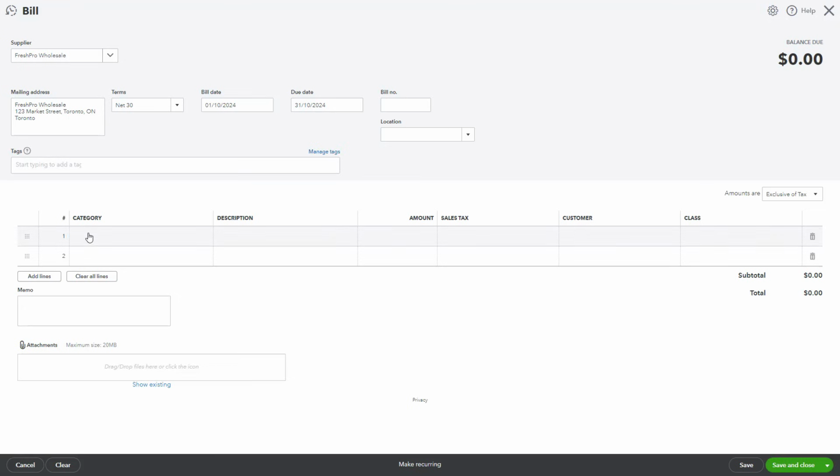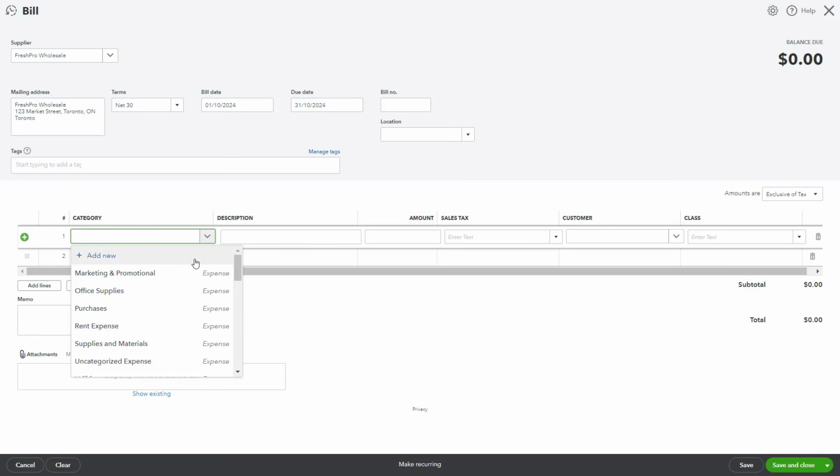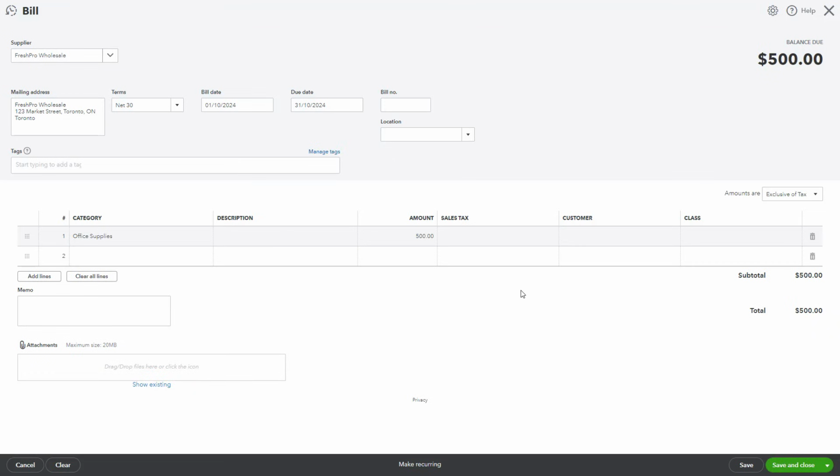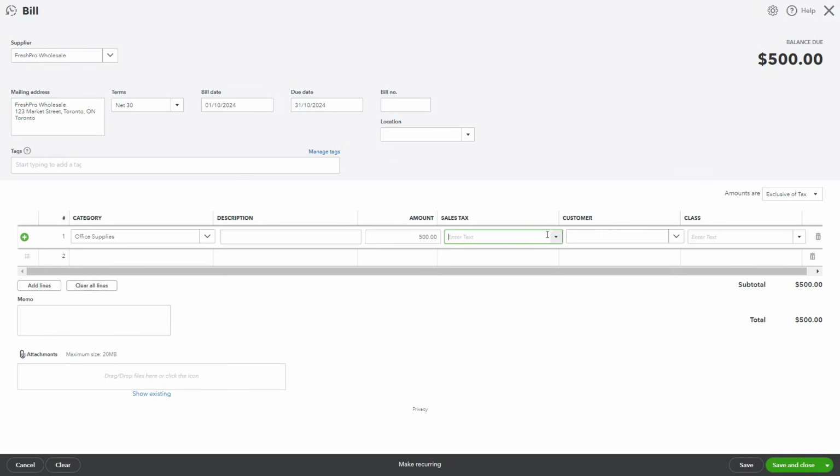Category or product or service. In this section, select the appropriate expense category, such as office supplies or utilities and so forth, or add specific products or services related to the bill. In the amount column, enter the total amount for each line item. QuickBooks will automatically calculate the subtotal and the total amount of the bill.